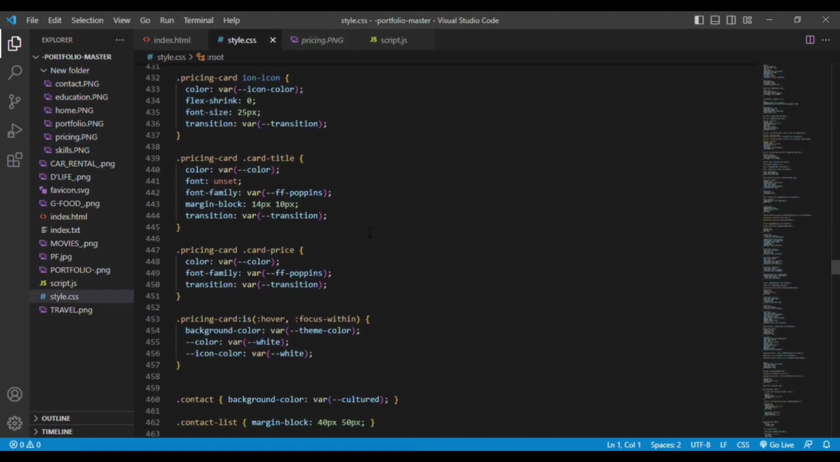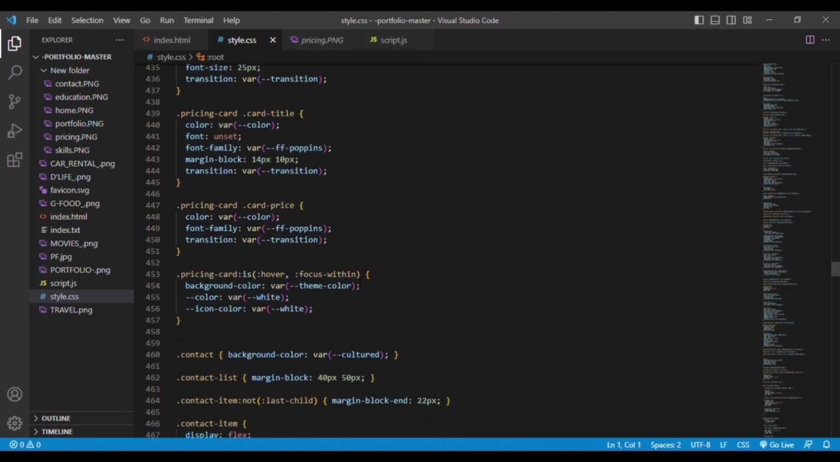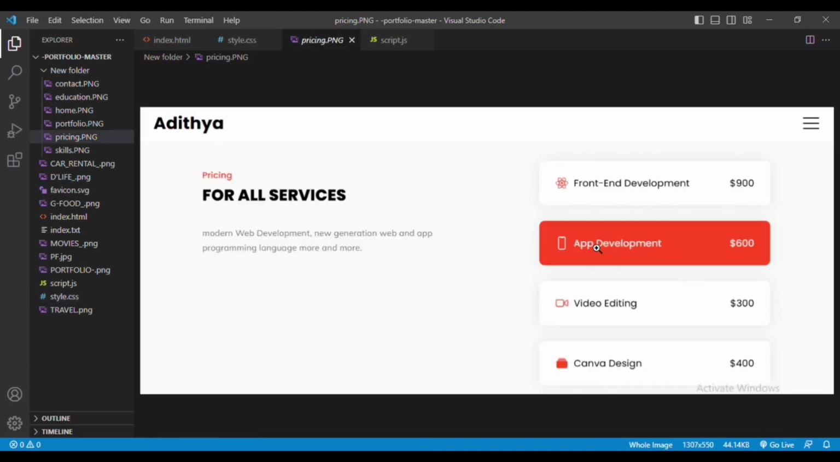You can see that whenever you hover onto the pricing card, then the background color will change into theme color, the color will change for the ion icon, and the normal text color will change into white color. You can see here the app development, the price, and the icon color change into white, and the background color changes into orange.